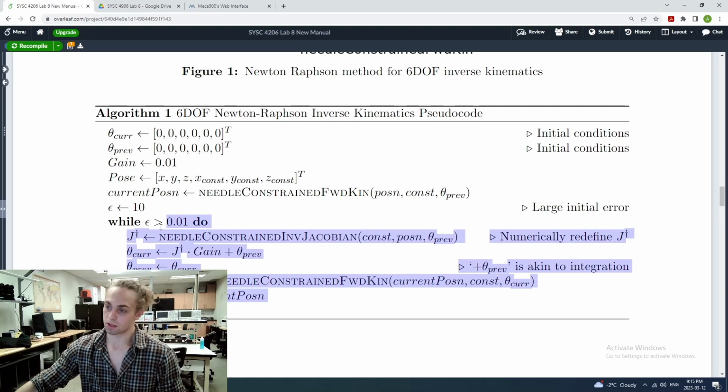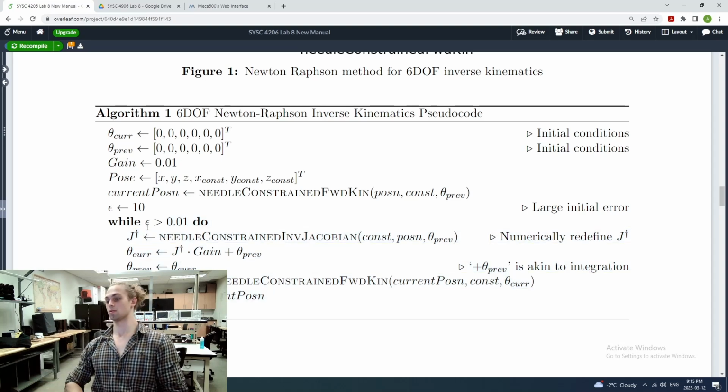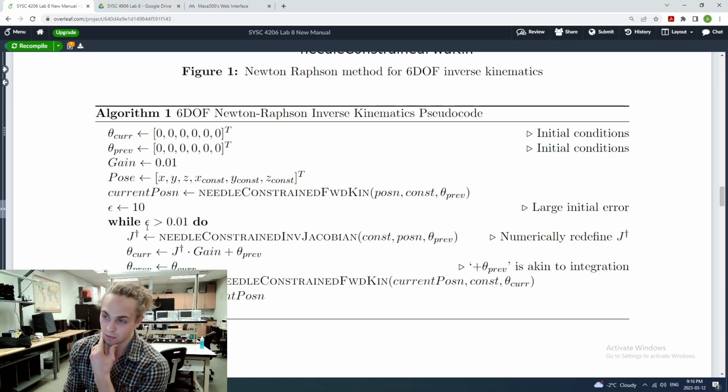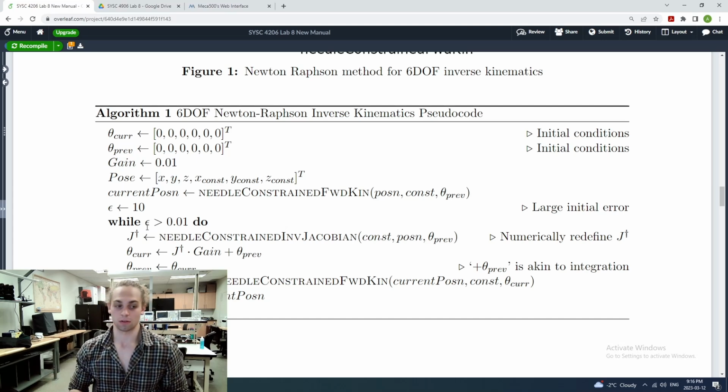This might be a little bit misleading: while epsilon is greater than 0.01. Because if you remember from the previous lab, we've created a vector of our error, and we want the magnitude of that, the absolute value or magnitude, to be greater than 0.01 while we're iterating through. So I would take a look at some of the things in the Lab 7 folder if this is at all confusing to you, and try to cross-reference some of the pseudocode with the actual lines of code.